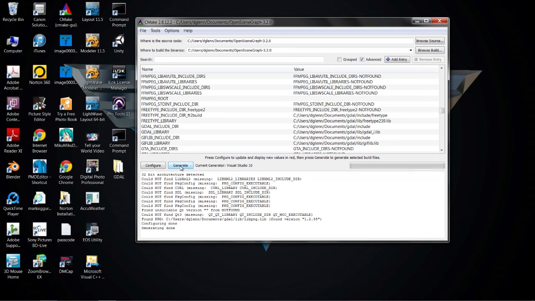Oh, and by the way, one of the rules of CMake, the generate button will not activate unless you meet the minimum requirements that CMake needs to generate a makefile. So if you struggle and wonder why generate isn't working, it's because you didn't include something and you've got to find it. And it could be something relatively simple.